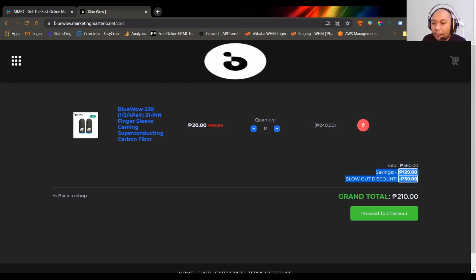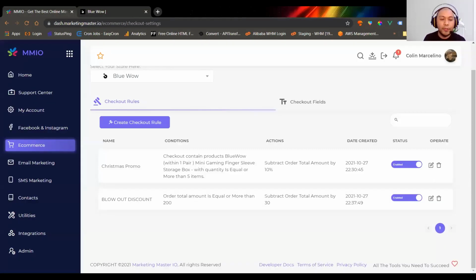So by the way, if you have further questions about checkout rule, you can just ask me, and then I will answer it right away. Because after the checkout rule, I think we have discussed already what needs to be discussed in the checkout rule. So the checkout rule use cases.